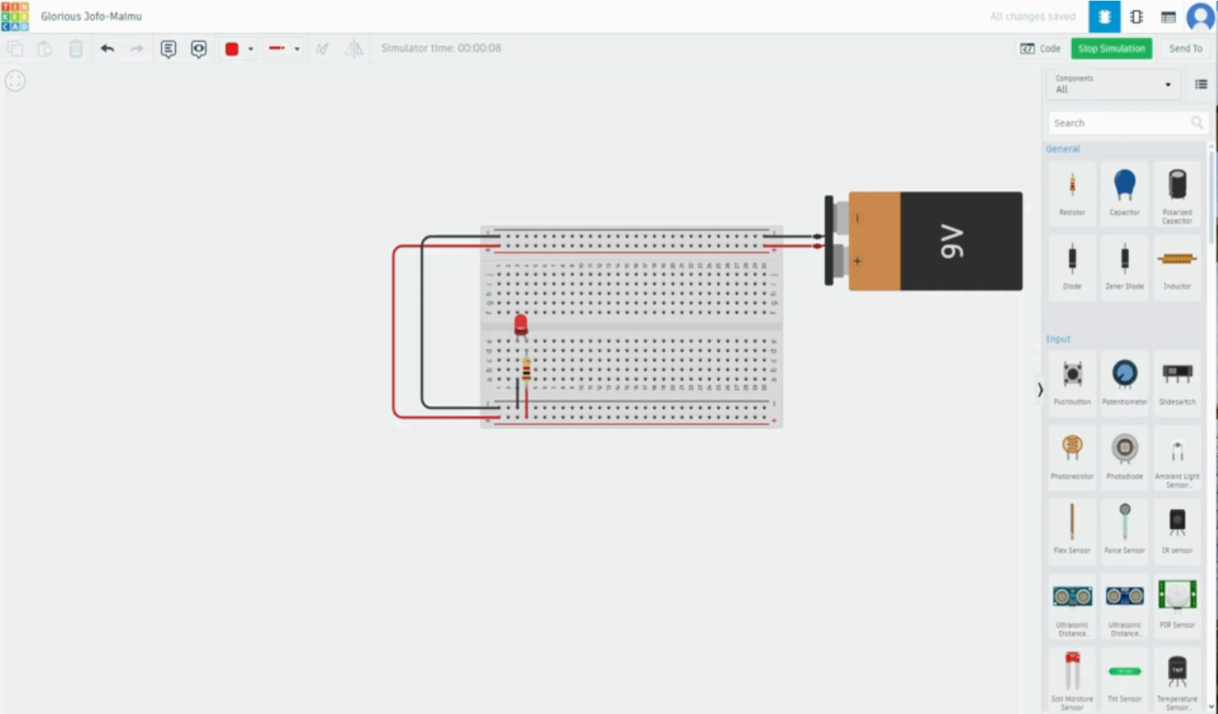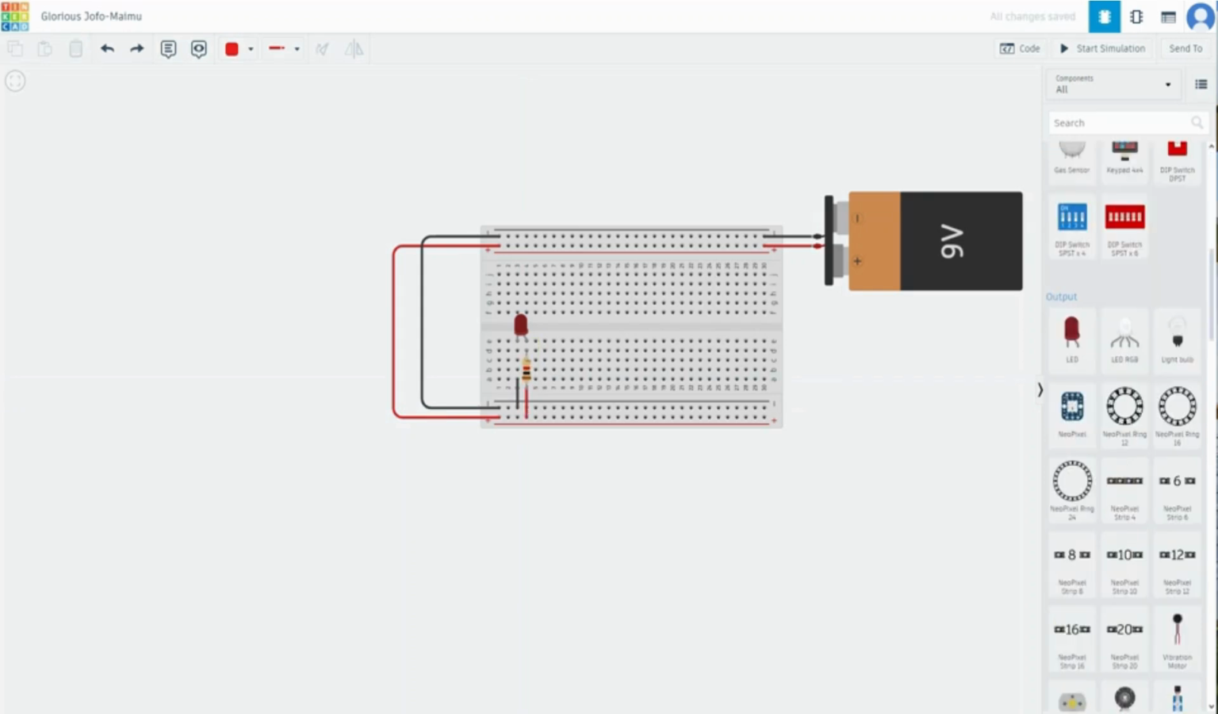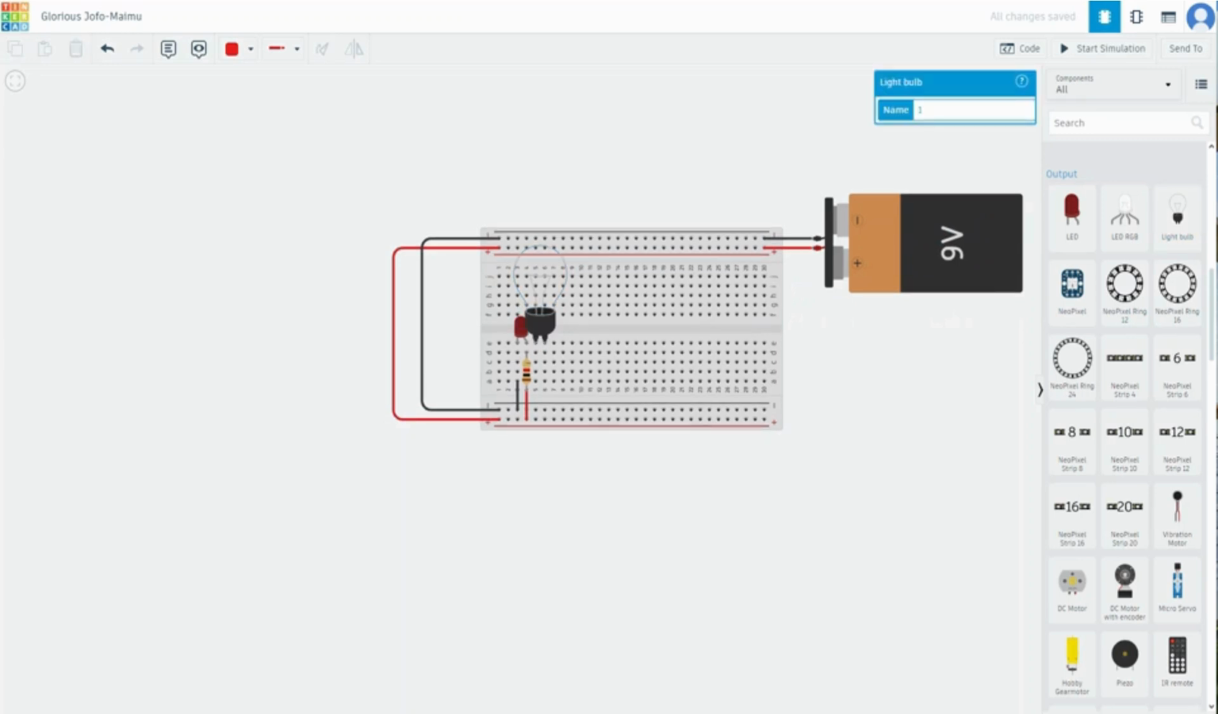Now, this is just the basics of setting this stuff up. I'm going to stop the simulation, okay? I'm going to click here, hit backspace, plug the wires here. Actually, you know what? I'm going to leave that there, and I'm going to scroll down and grab a light bulb from the output section. I'm going to plug it in right next to the LED.